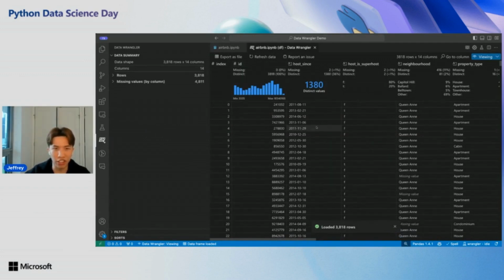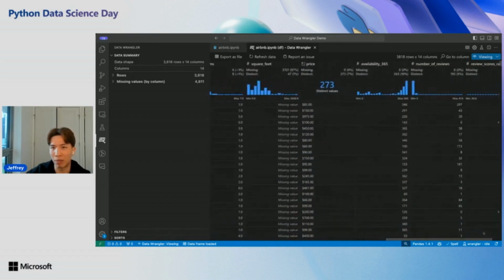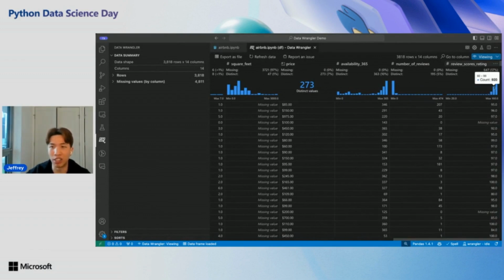When you first launch Data Wrangler, you'll see a really rich interface of your data. So you can see this is the Airbnb data set. You'll see all the columns at the top. It'll tell you as well additional information such as what is the data type of the column, any missing or distinct values, and what the percentage of it is relative to the overall data set. Depending on the data type as well, you'll see the summary statistics or a histogram of the distribution of the data.